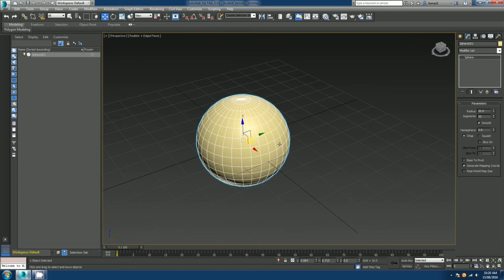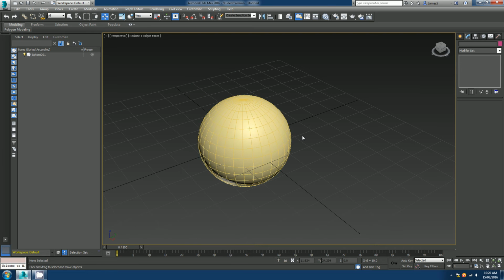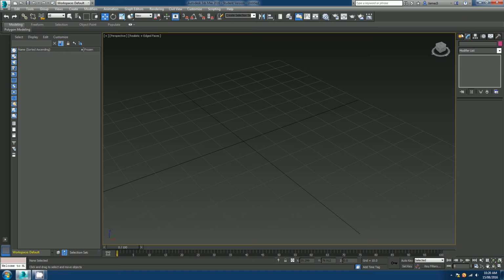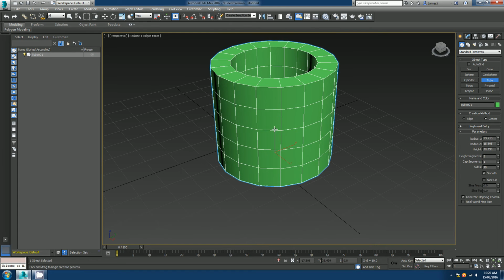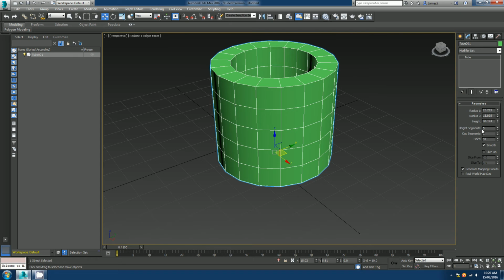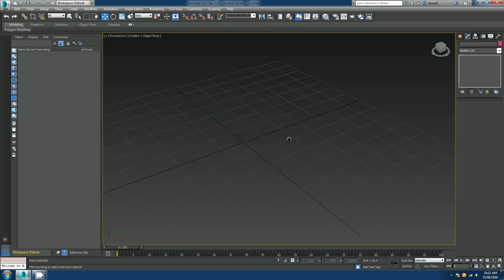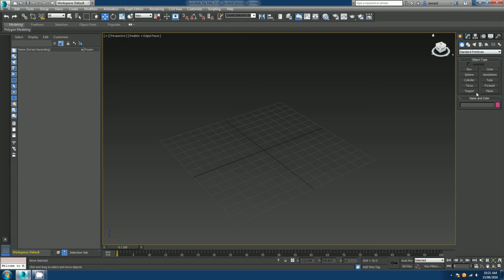So that's how you can modify the cube primitive to your desire. All these other shapes have similar parameters. Let me just do a tube with some differences, of course. So you can modify, once again, depending on the object that you're making, there's different parameters you can modify for that. Okay, so that's the basis of creating primitives in 3ds Max.